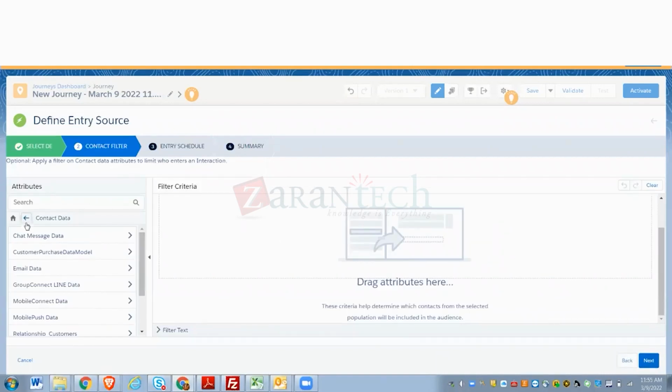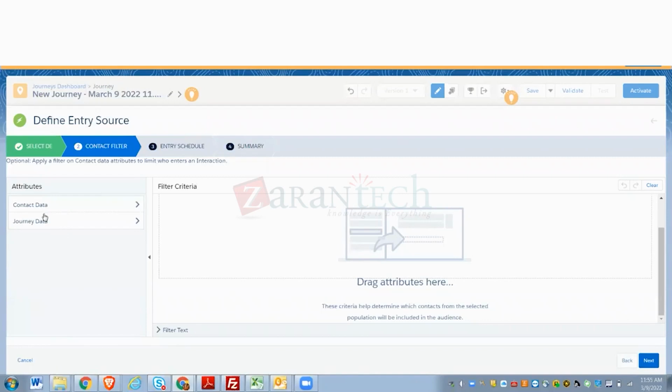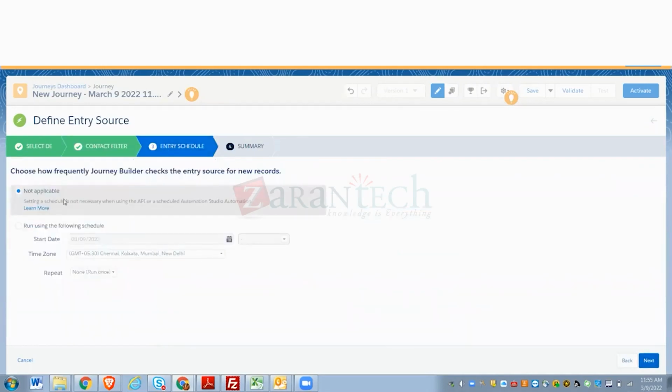Just out of curiosity, I just want to learn more about the contact data and journey data, how these two are different. Okay, makes sense. I just wanted to check.